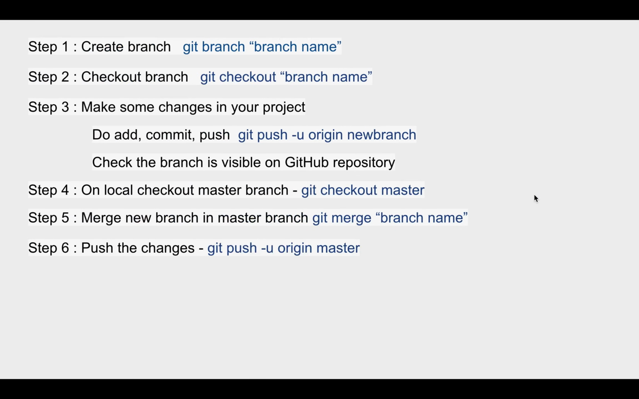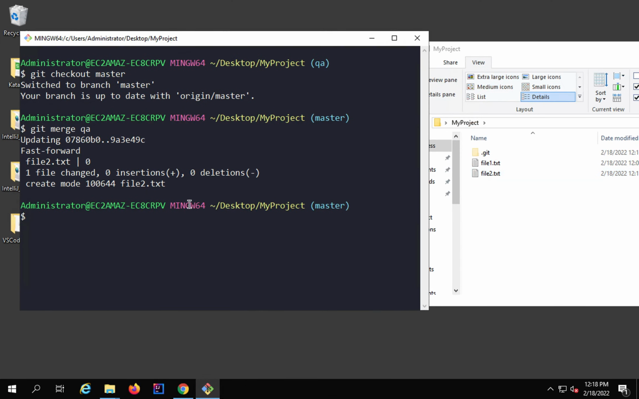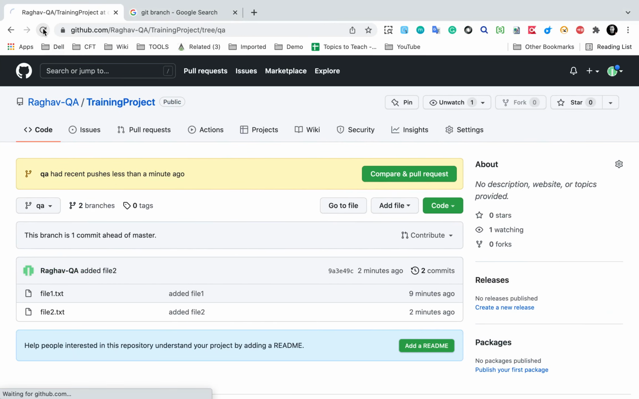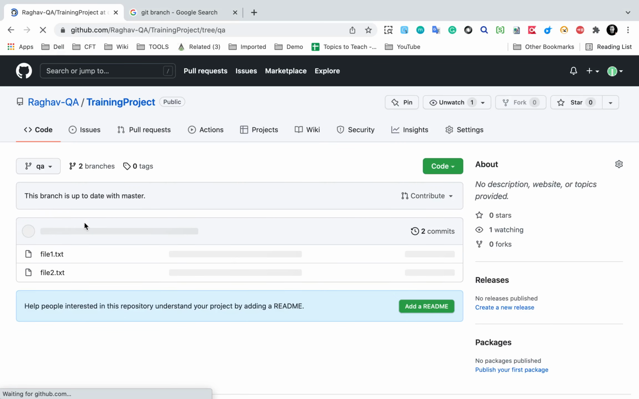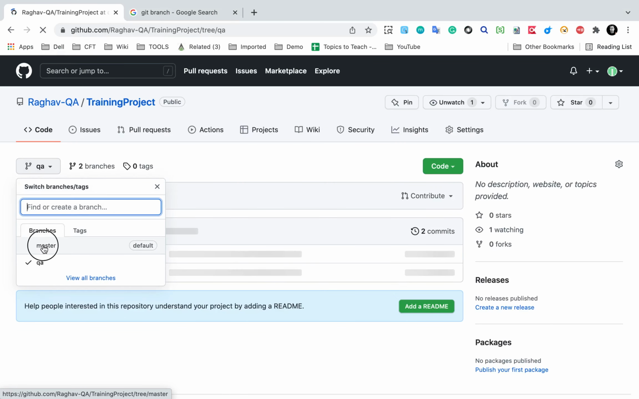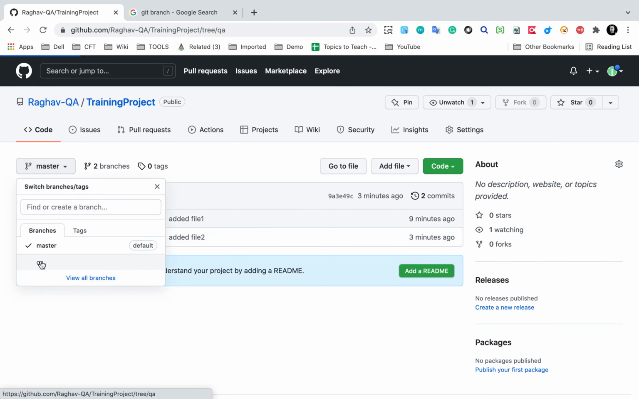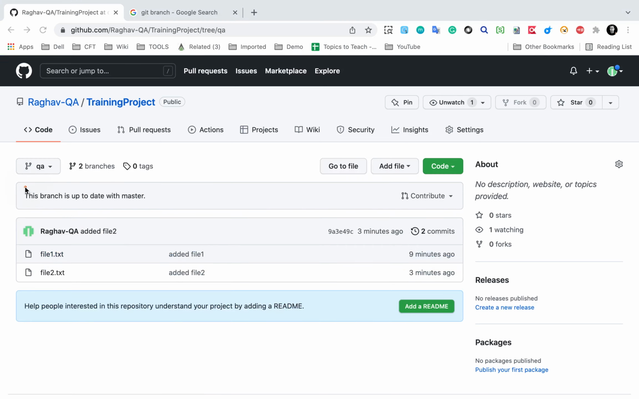And now I can push the master branch so that it will be in sync with the QA branch. So I will say git push -u origin master and hit enter. And now if I go to my repository and refresh, now you will see if I go to the master branch, it also has all these changes. And if I go to QA branch, now you can see it says this branch is up to date with master.